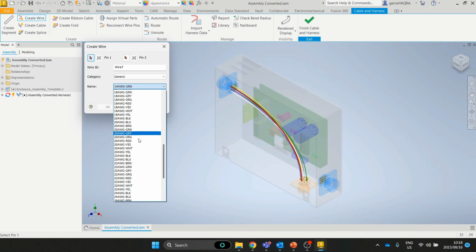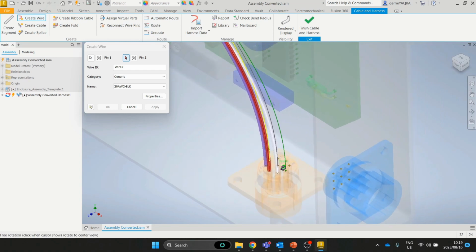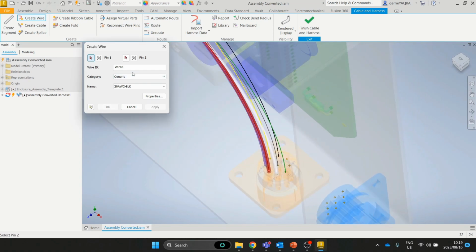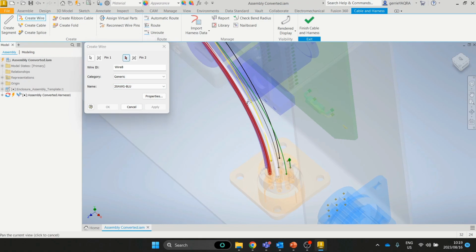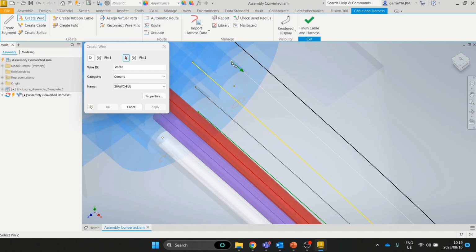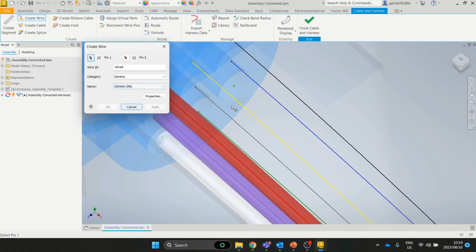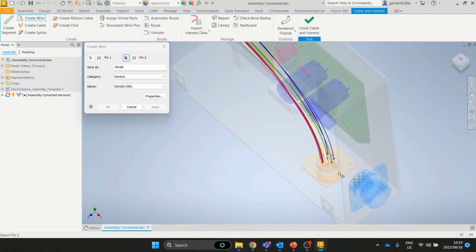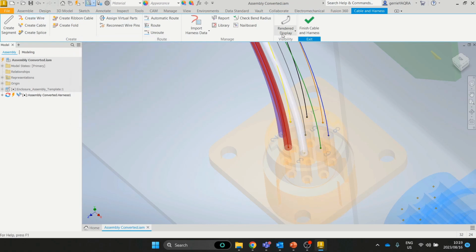I'm running out of colors here. Let's see. Alright, bigger size, a black cable or wire. And let's try a blue one as well. Pin number 8. Hit apply. And then last but not least, let's try an orange one for number 9. Okay, great. So let's render them all.